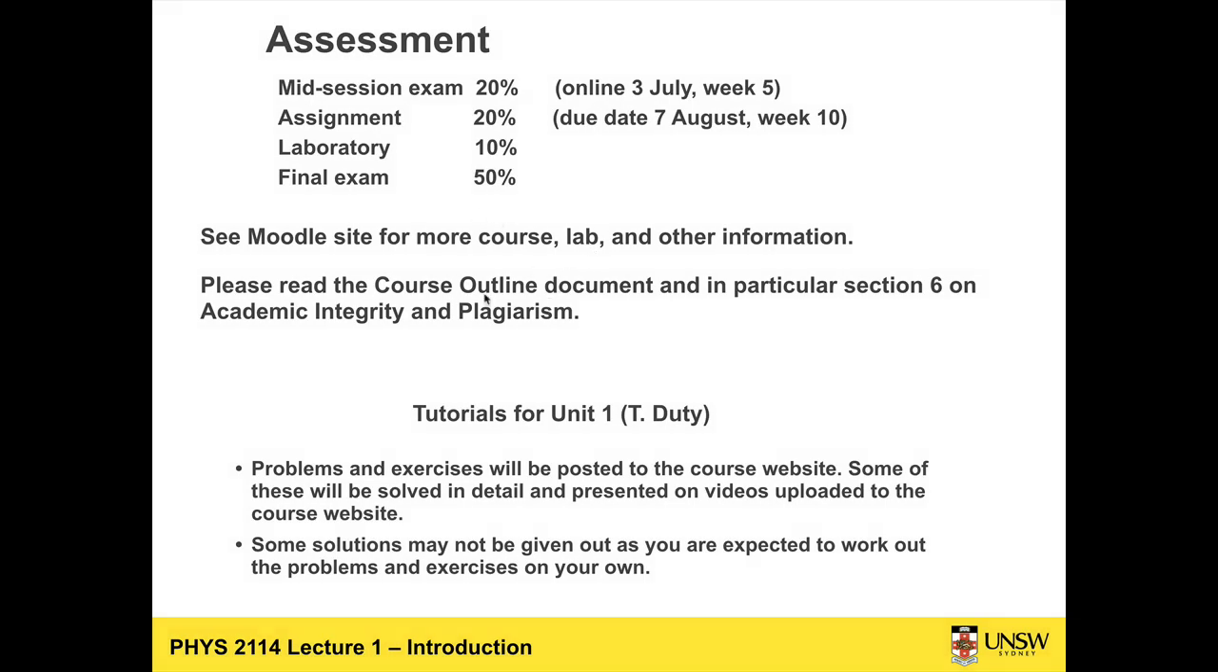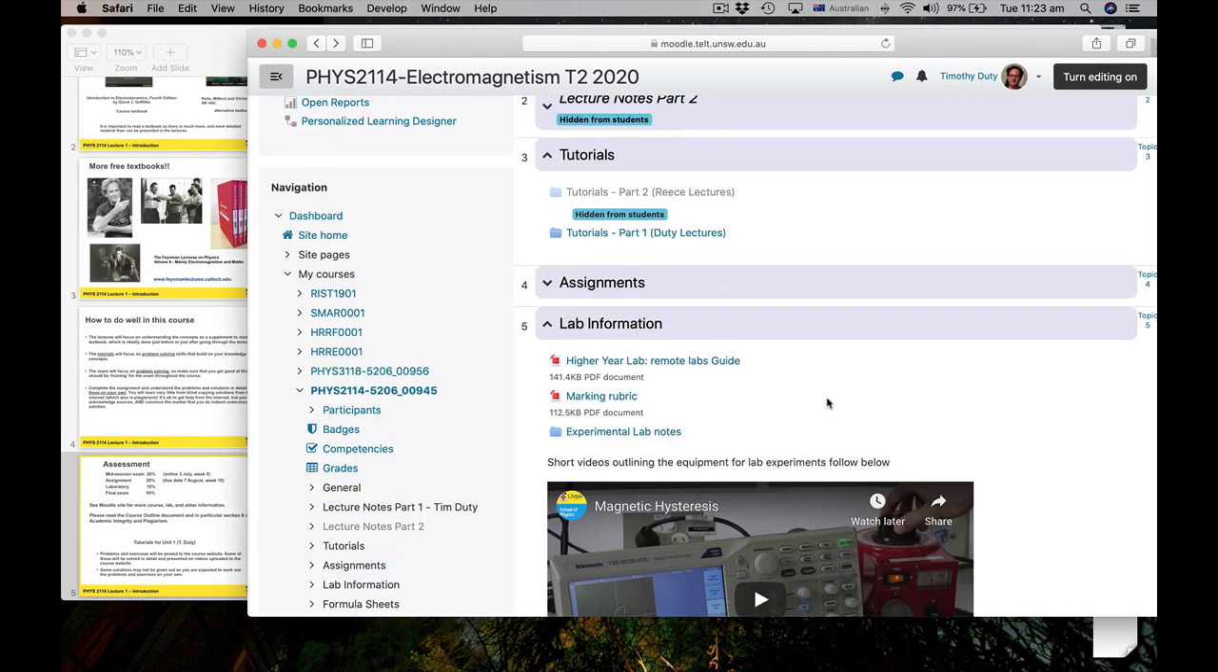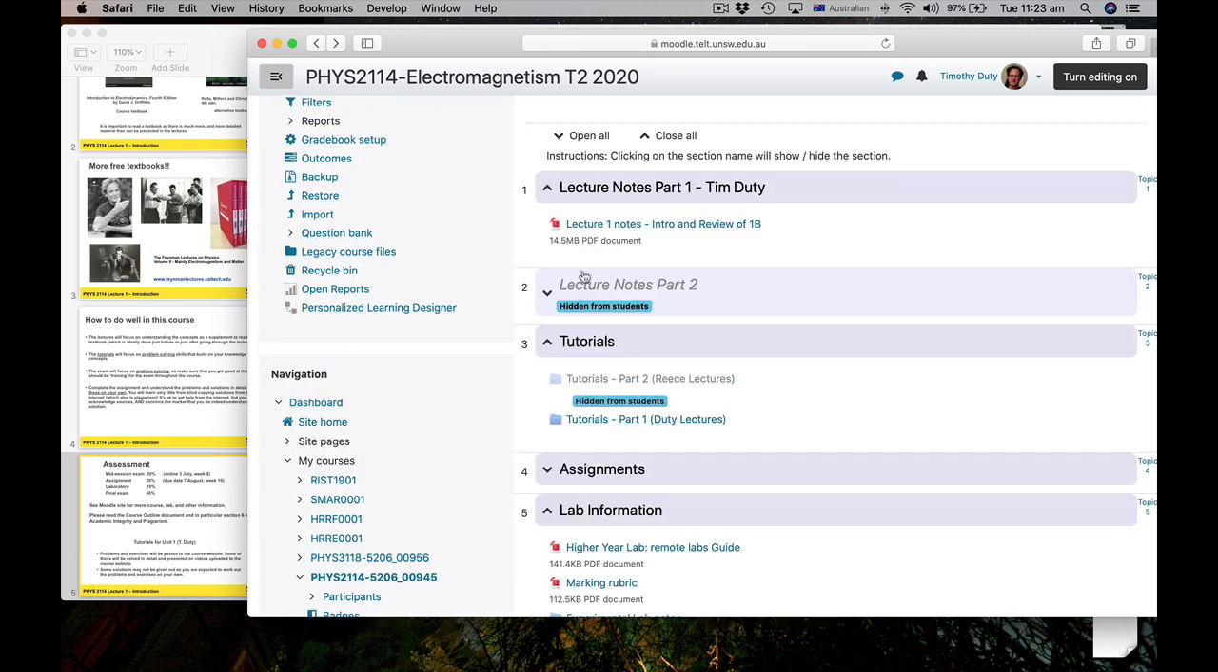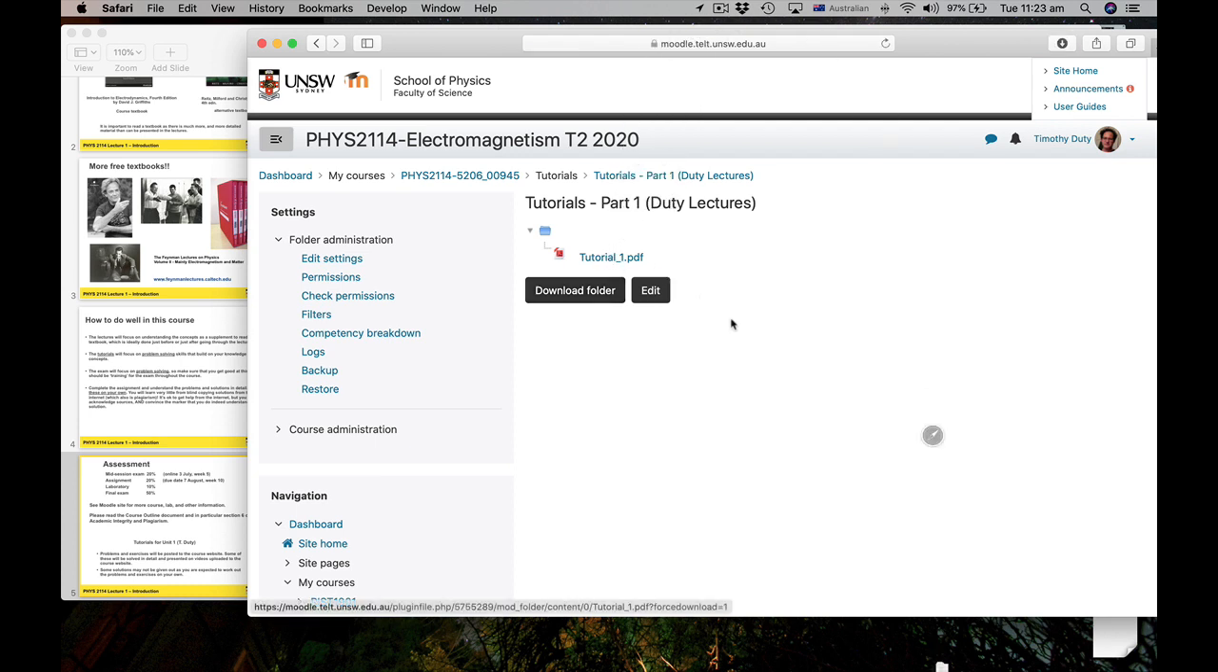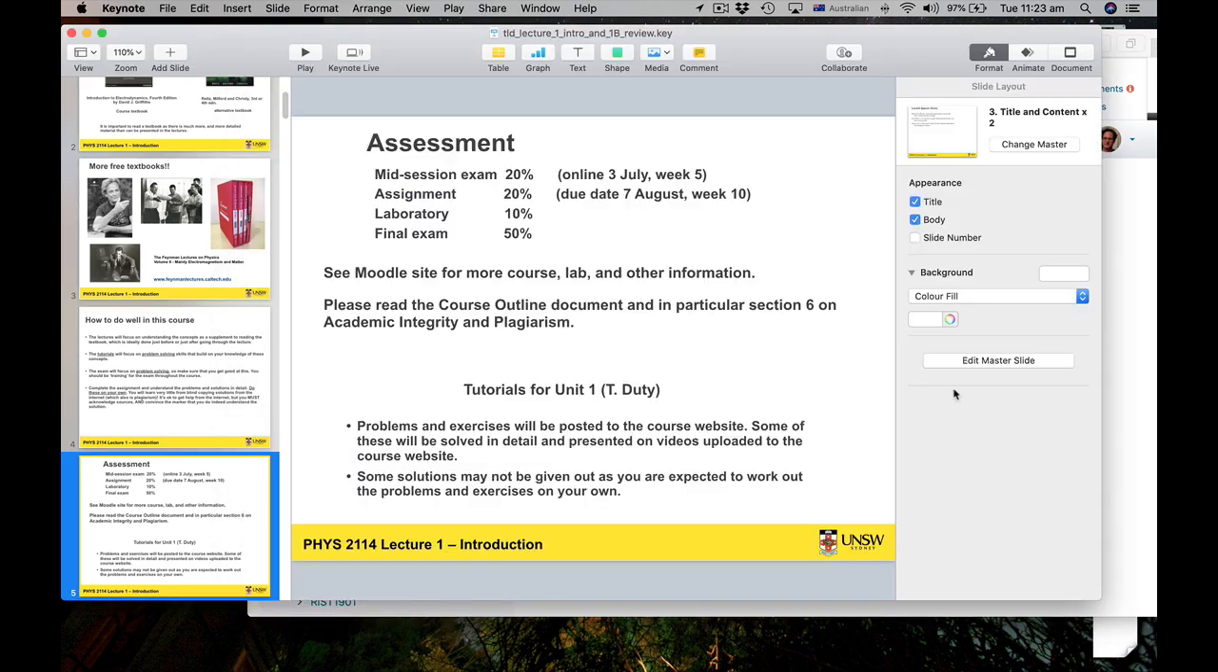Now, I also mentioned the tutorials. For my tutorials for part 1, or unit 1, of the course, I will post these problems and exercises to the Moodle course website. Some of these will be solved in detail and presented on videos, and these will be uploaded to the course website. In fact, I've already put the first set of tutorials. If you go to the website here and look under this folder, you'll find tutorial 1 already. You can download it and start to work on it. And I'll put another one up probably early next week. Okay?